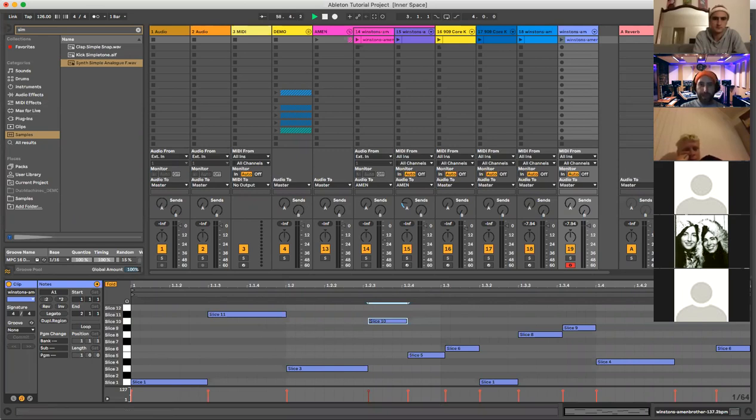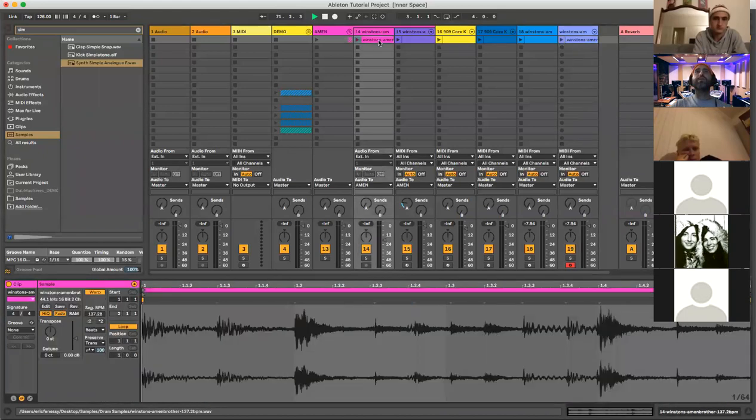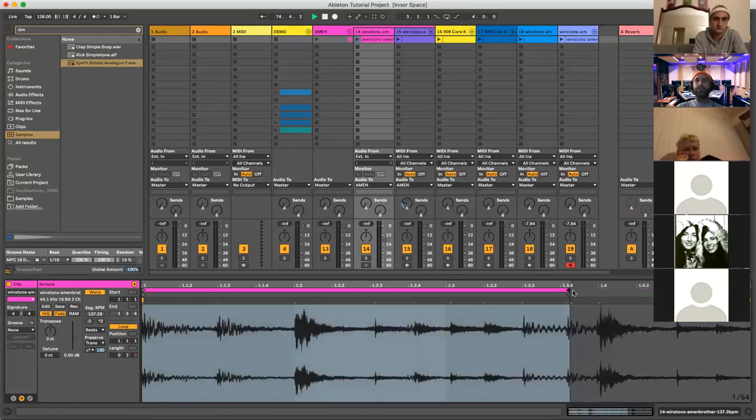They'll cut up the original. Josephine asks: is slicing a sample with Simpler also possible without Simpler? Yeah, it probably is. There's also Sampler, which is another instrument within Ableton.